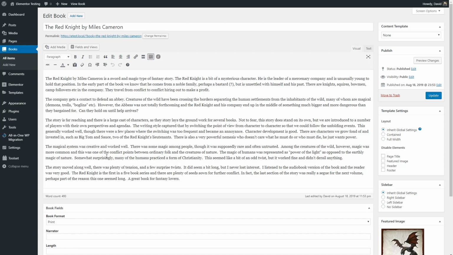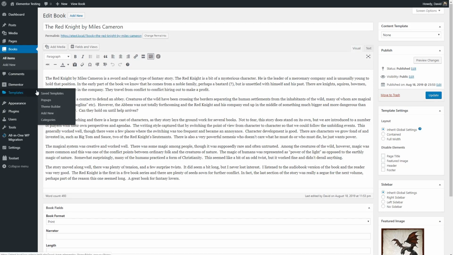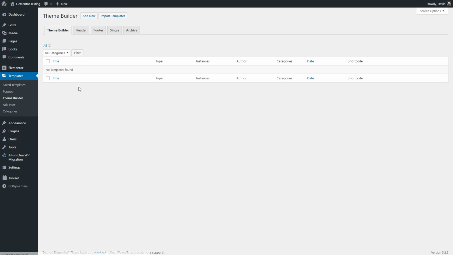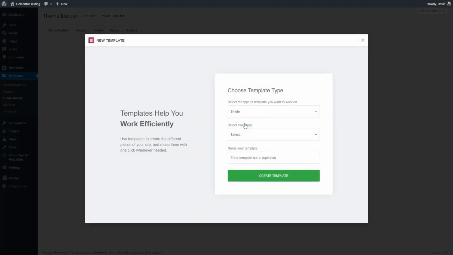So the challenge in the Elementor single template for books is to show the audio book information if it exists. Otherwise, don't show it. And we're going to accomplish that using a Toolset view. Okay, so I'm going to go to Elementor Templates, Theme Builder, click Single, Add New, Book.